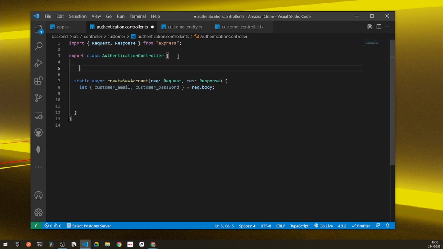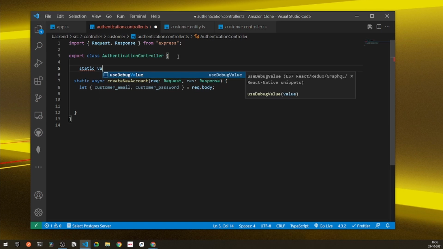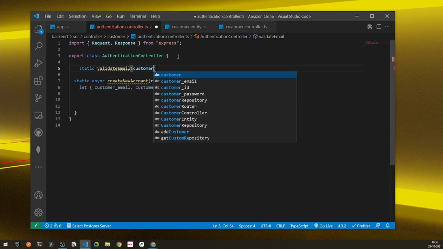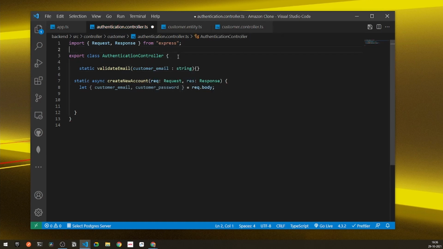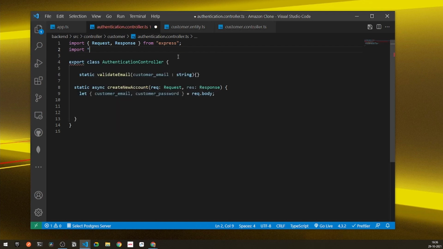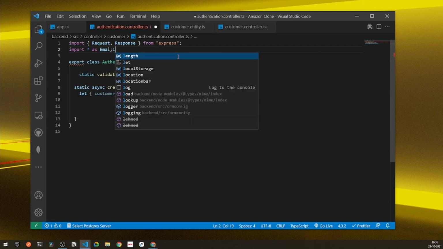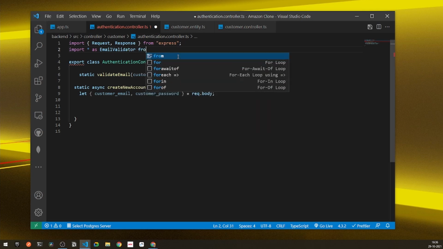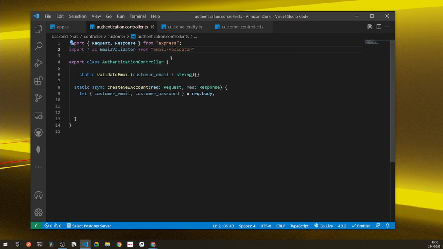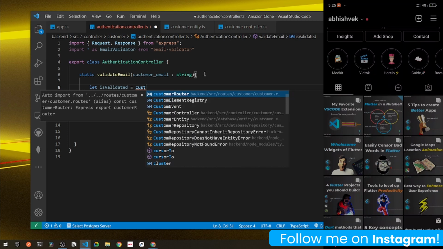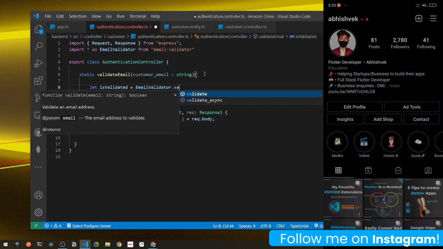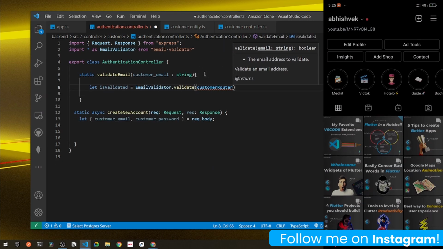users. Right, so here I'll be getting a method known as static validate email. Right, it will be requiring an argument known as customer email, which will be a string. Right, so now what I'll be doing, I'll go at the top, and here I'll simply say import everything as email validator from email validator, right? So now what I'll be doing here, I'll say let is validated is equal to customer, or not customer but email validator dot validate customer email, right?